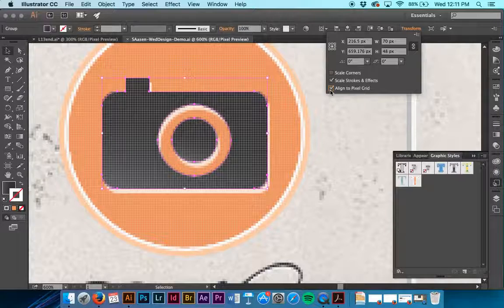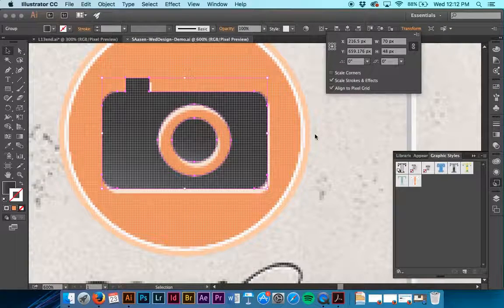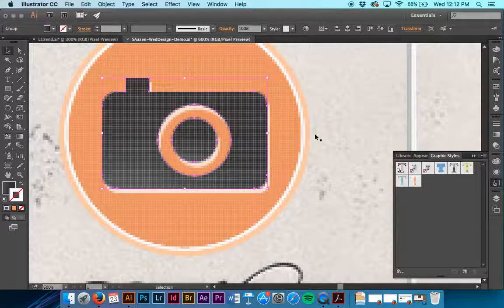On page 385, step 13, click the Transform panel menu icon. We'll notice that Align New Objects to Pixel Grid is selected. If it isn't selected, you want to make sure it is. This option sets all new work to be aligned to the pixel grid automatically. So I'm going to deselect that and just do a Command S.